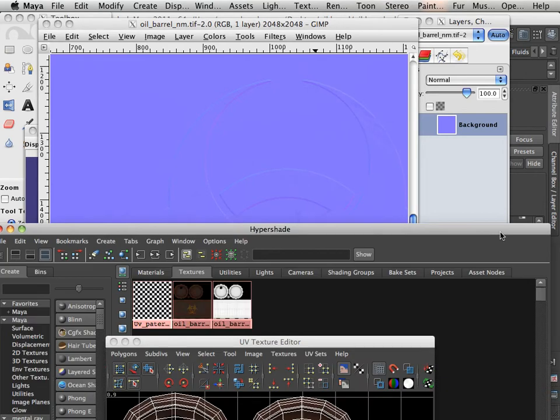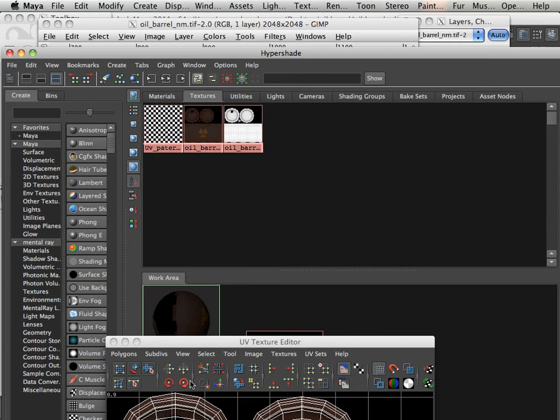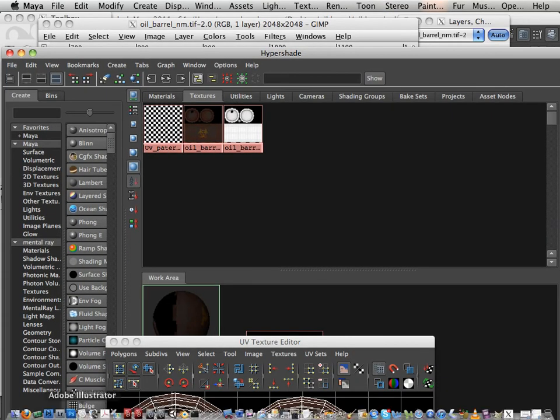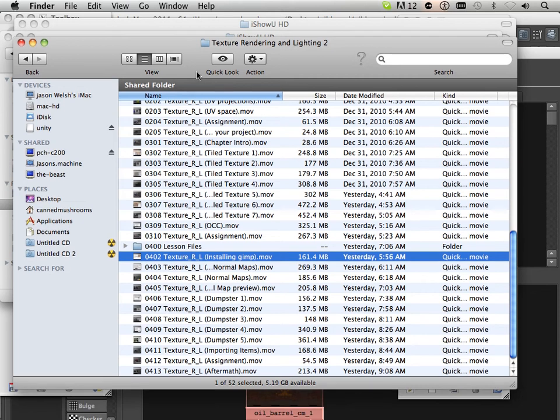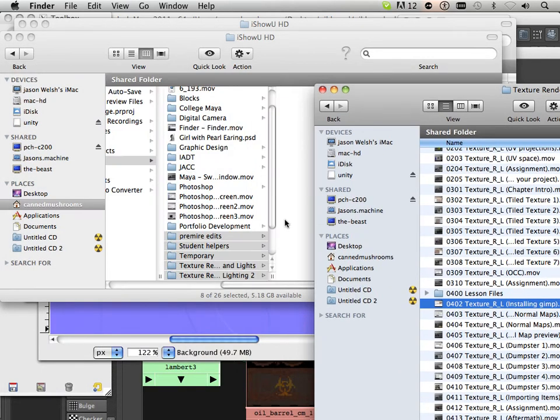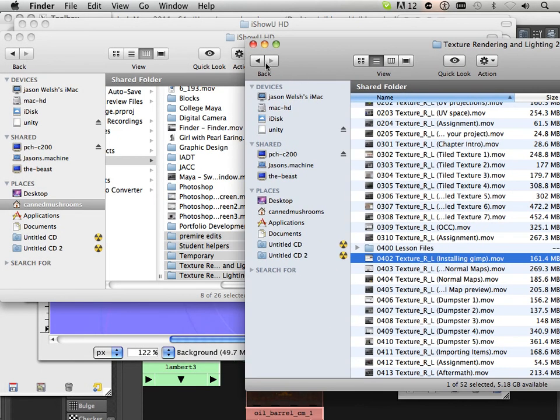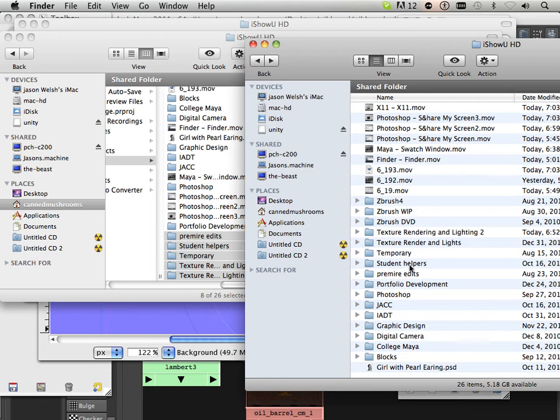Okay, so now let me show you what you do with these new maps that we just created, your spectral and your normal. And later on we get into much more detail about normal maps as far as producing them with high fidelity and low fidelity.